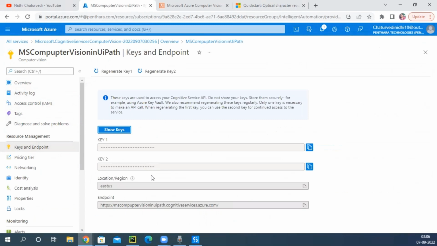Now you may be confused that you have two keys to be used, but we only use one single key in the application. You can read the description right here. These keys are used to access your cognitive service API. Do not share your keys, keep them confidential, save it in some credential vault.